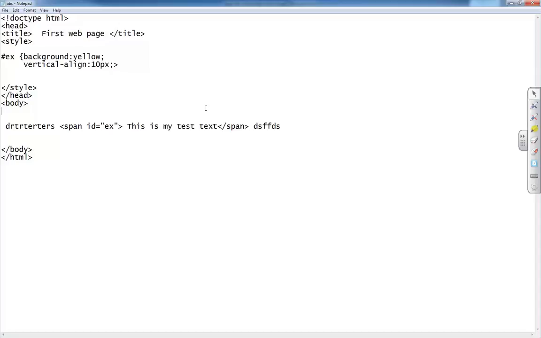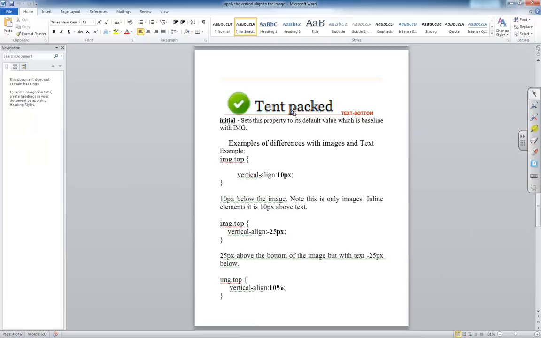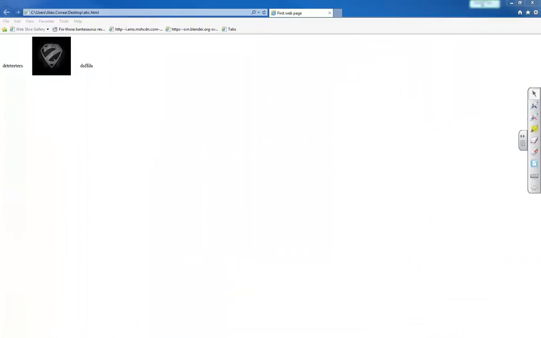Control S, and then refresh. Oops, those are my notes. Toss them to the side. Good enough, and then refresh. Now, because we're talking inline elements, it does what we expect. The text is aligned 10 pixels from that baseline.